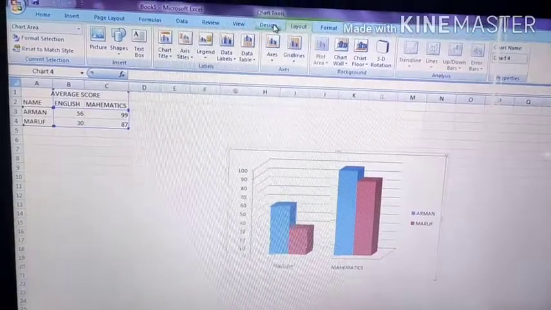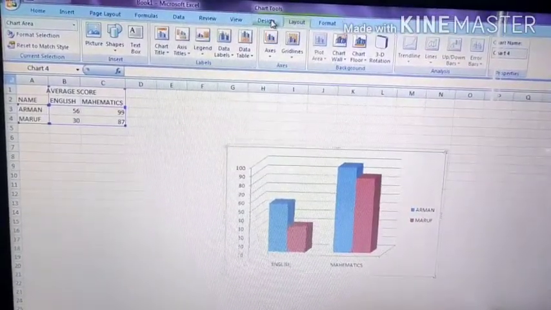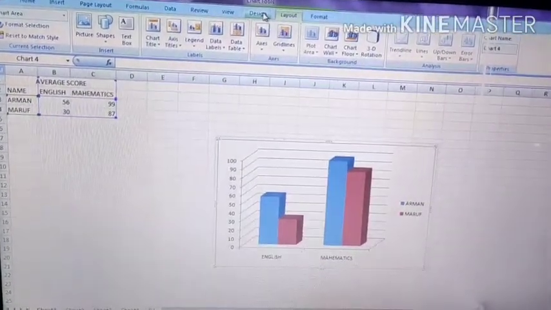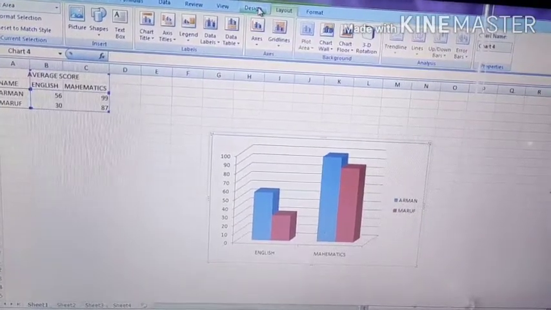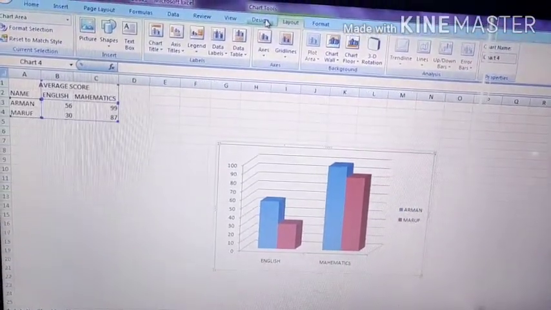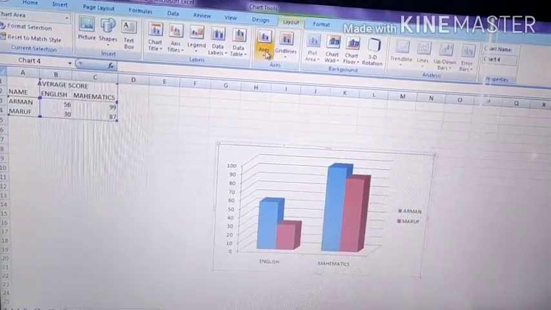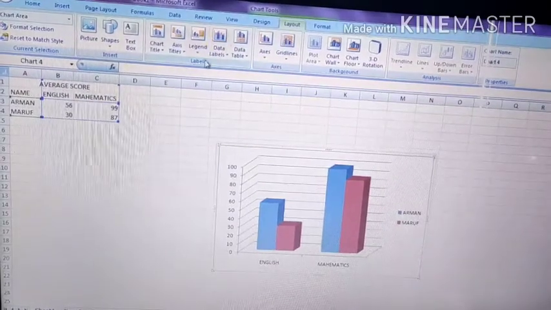For that, if you have Windows 10 operating system, then you have to go to the design tab. But if it is Windows 7 operating system, you have to go to the layout tab. So whatever I am showing you now is in Windows 7. So just see, I have to go to the layout tab. I am already in the layout tab.